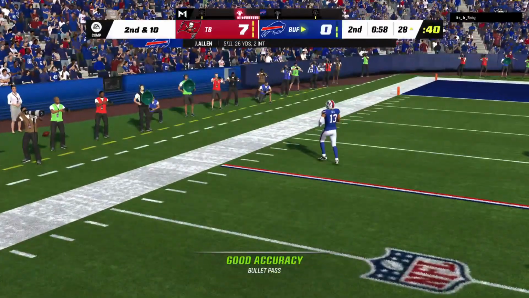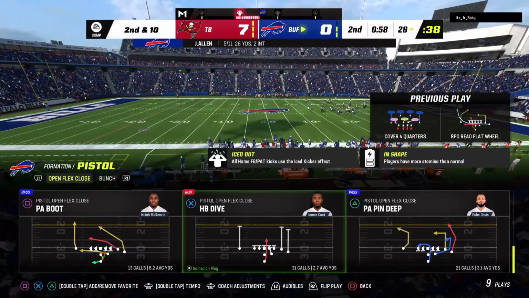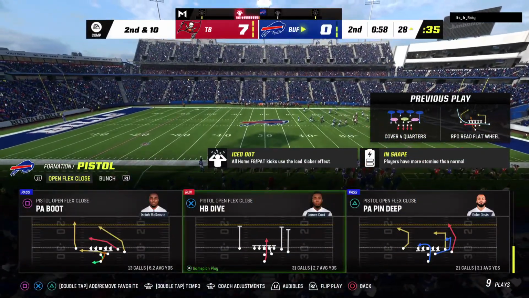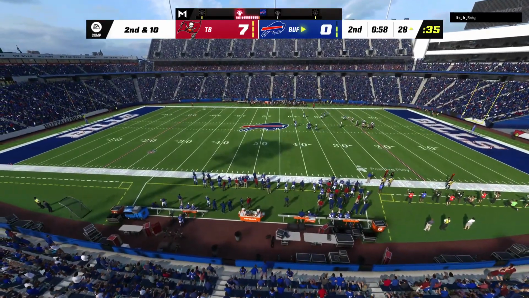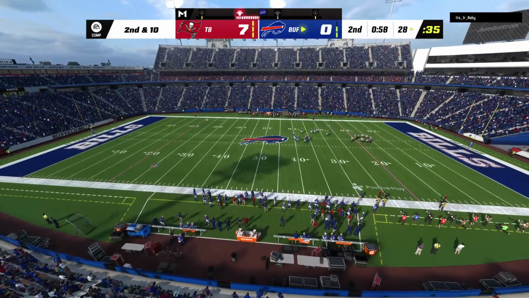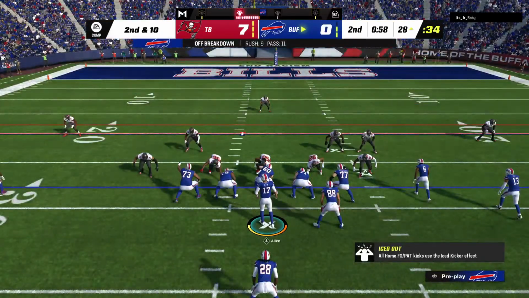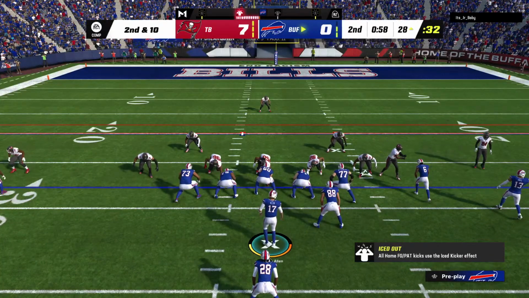And an incomplete pass. That'll stop the clock here with just under a minute to play in half number 1. It certainly looks like they still have some fight in them on this series because it seemed like things were headed for the red zone. But if this defense gets 2 more stops, they can keep them out of that area.